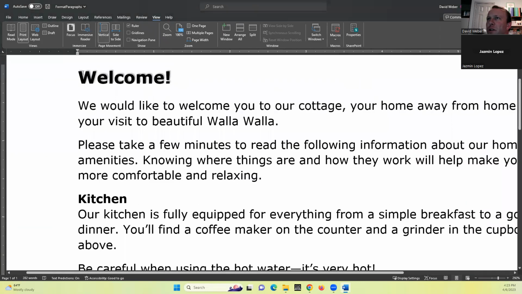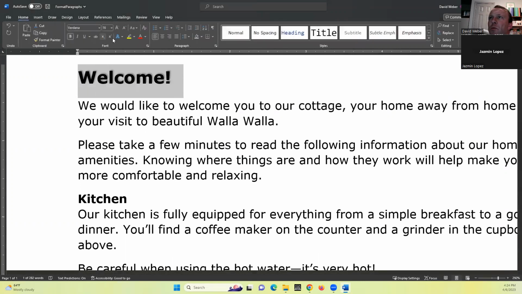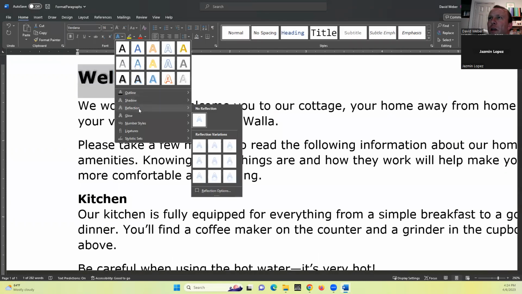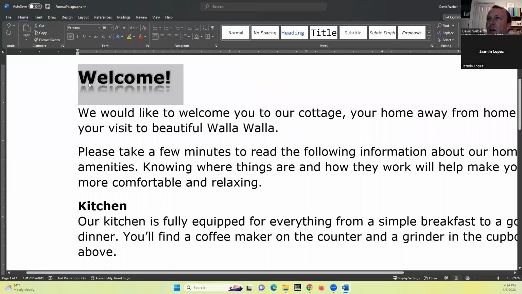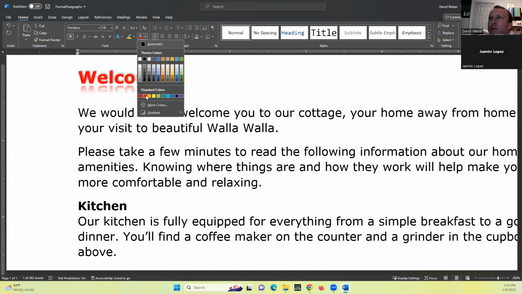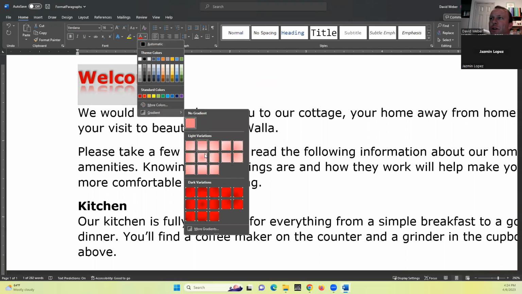So you see how there's gentle shadowing right there? We can change this, go back to home, go to here, and then we can change it even further. We can add a glow. And so we have the shadowing and the glow, which is pretty cool. And if you wanted to change the coloration of this, you can change the coloration. Remember, if you don't like any of these, you can change it to gradients too.